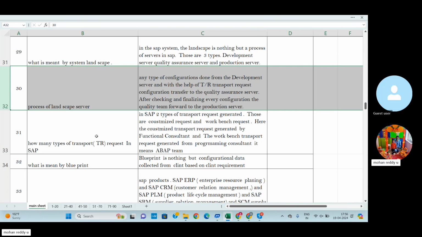So then I'm going for the 31st question. How many types of transport? Transport is nothing but a TR request. Then I will discuss how many types of transport requests. In SAP, two types of transport request are generated: customized transport request and workbench transport request. The customized transport request is generated by the functional consultant, and the workbench transport request is generated by the ABAPer consultant team.